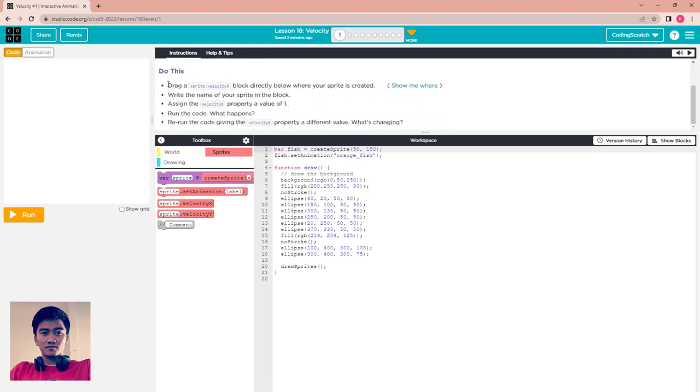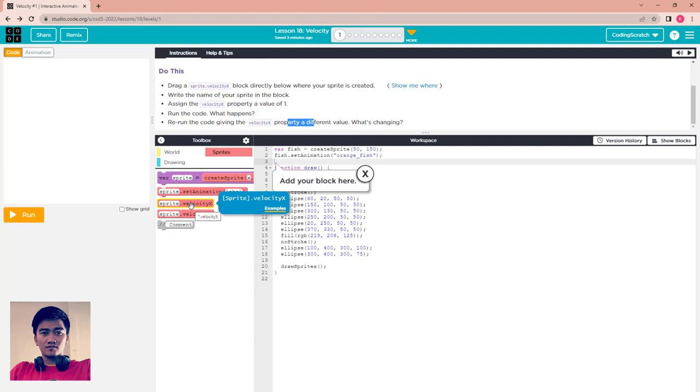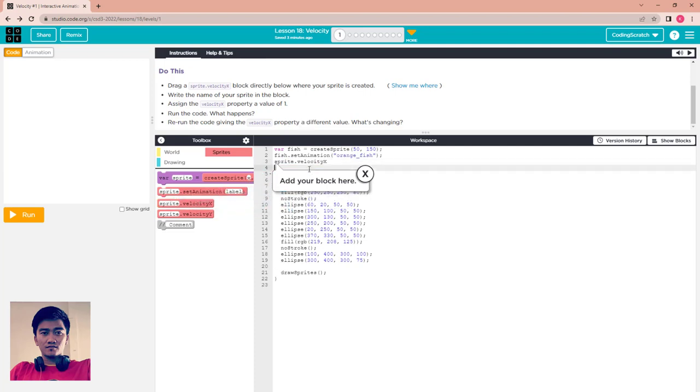Okay, do this. Drag a sprite's velocity x block directly below where your sprite is created, and write the name of your sprite in the block. Assign the velocity x property a value of 1. Run the code. What happened? Rerun the code giving the velocity x property a different value. What's changed?